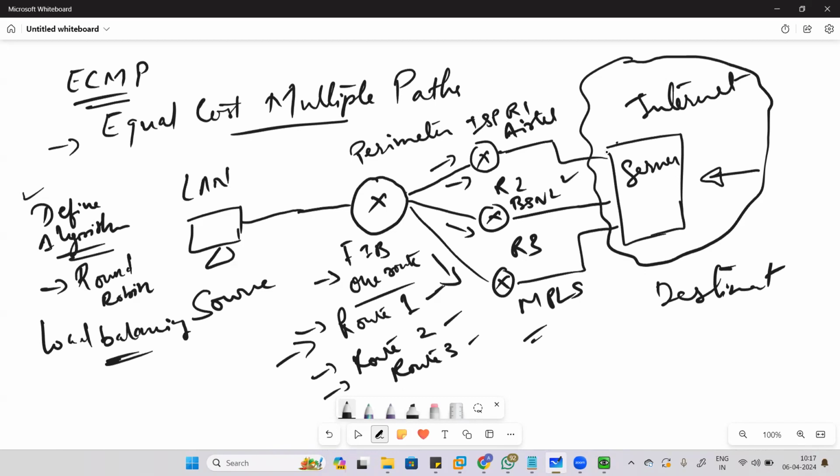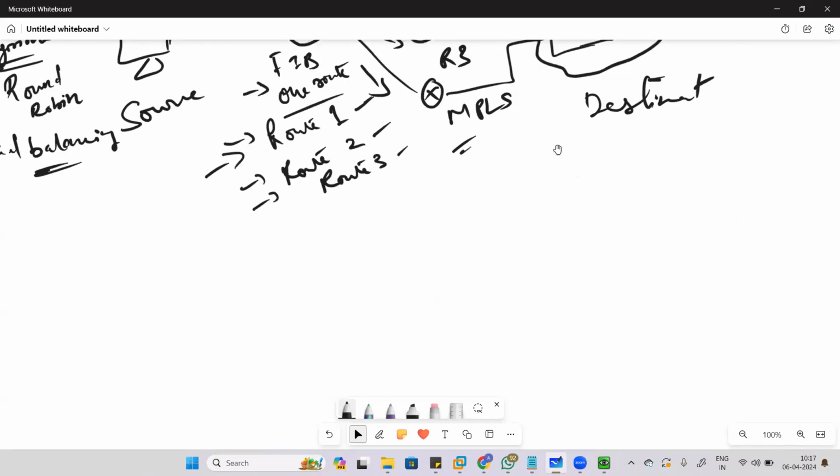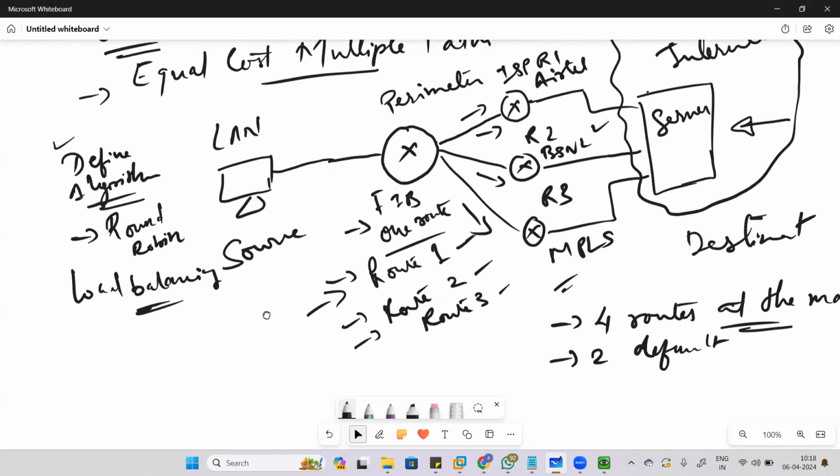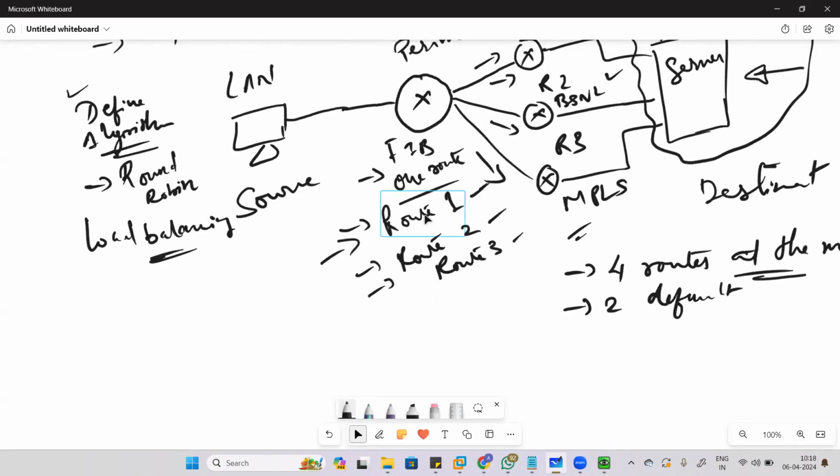Now, when it comes to Palo Alto, there are certain limitations though. You cannot have hundreds of routes. We can have 4 routes at the max. So that is the limitation. By default, 2 would be selected. This is the default value. All right, so this is how your ECMP generally works. Your FIB will have all the route entries, and we'll see. Let's go ahead and do that in the lab.